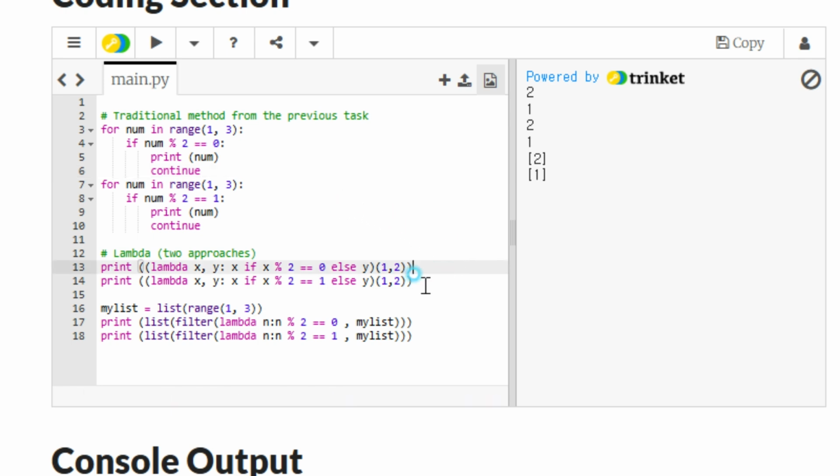Finally, we can also use the filter function with a Lambda function to extract even numbers from a list. If we have a list of numbers 1 and 2, the function will return only the even number, which is 2. Similarly, if we filter for odd numbers, the function will return only the odd number, which is 1. This is how Lambda functions can be used in different ways.